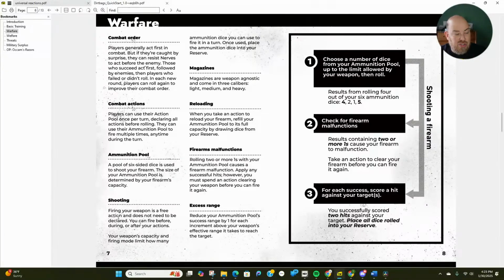You can fire before, during, or after your actions. Your weapon's capacity and firing mode limit how many ammunition dice you can use to fire in a turn. Once used, place the ammunition dice in your reserve. Yeah, so shooting's really nice. They work the same, but you're just drawing out of a different pool. So it doesn't consume your actions to fire your submachine gun.